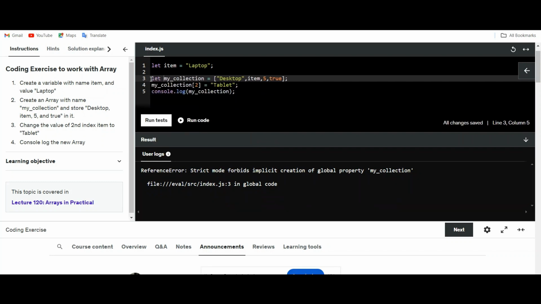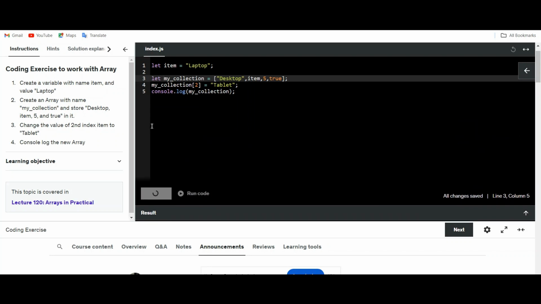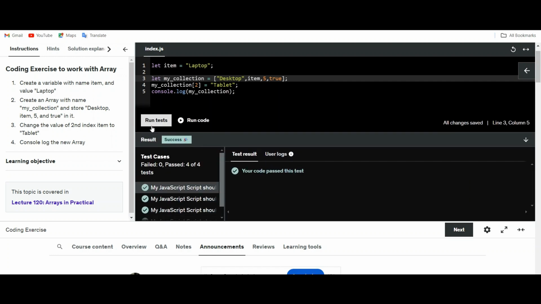Let, and then run the code. Next, your code is a log. You can see the values that are printing in your console: desktop, laptop. And the second position value has changed. Here we had written 5 and now it's showing tablet, that is what we have changed. Run code.